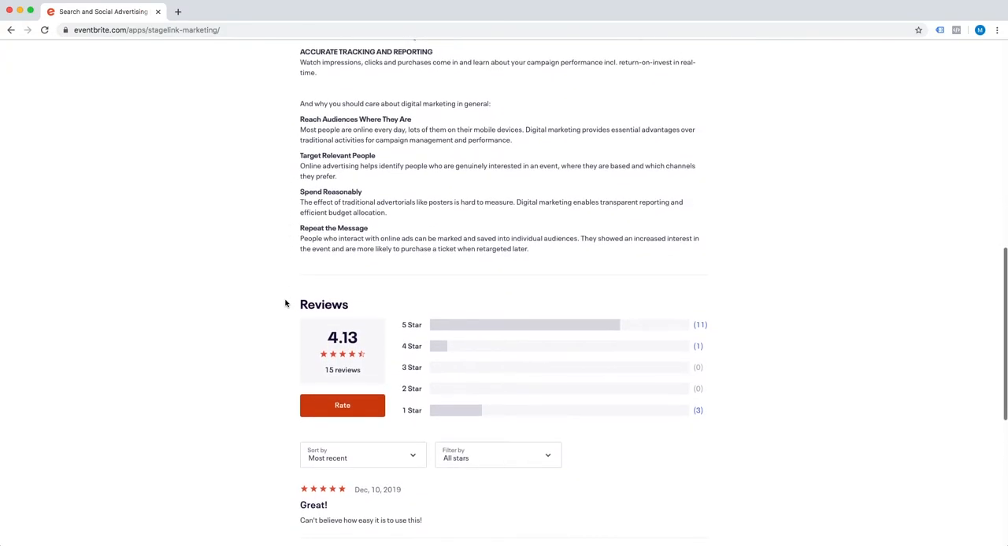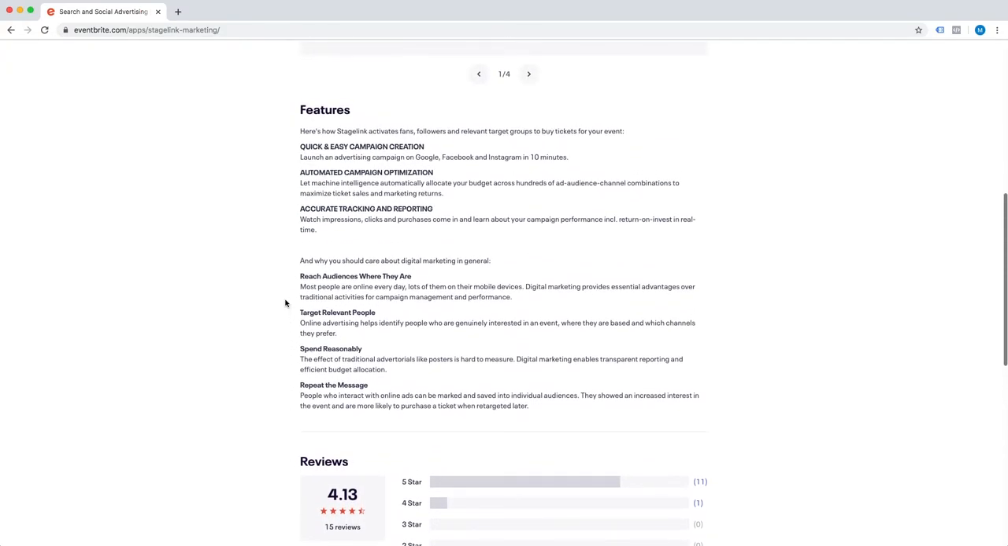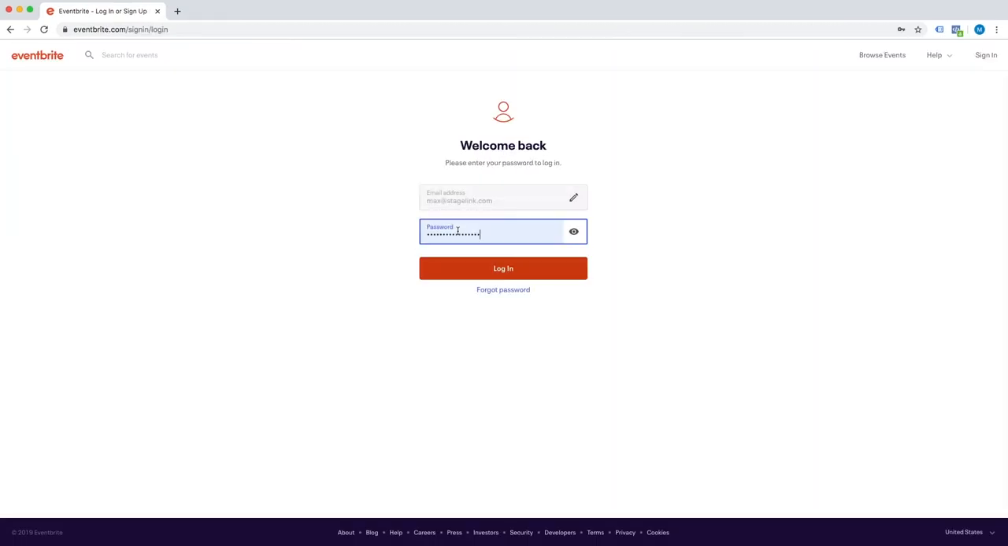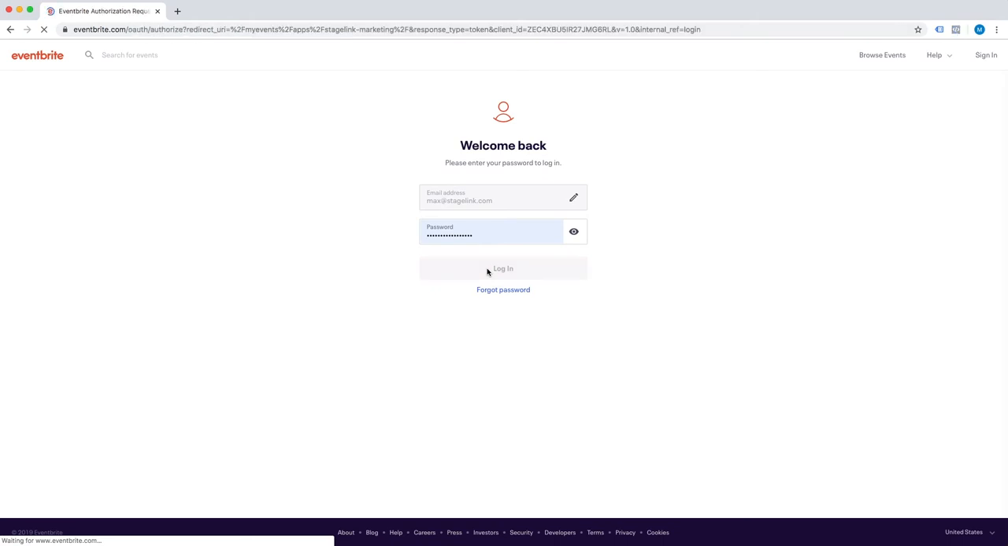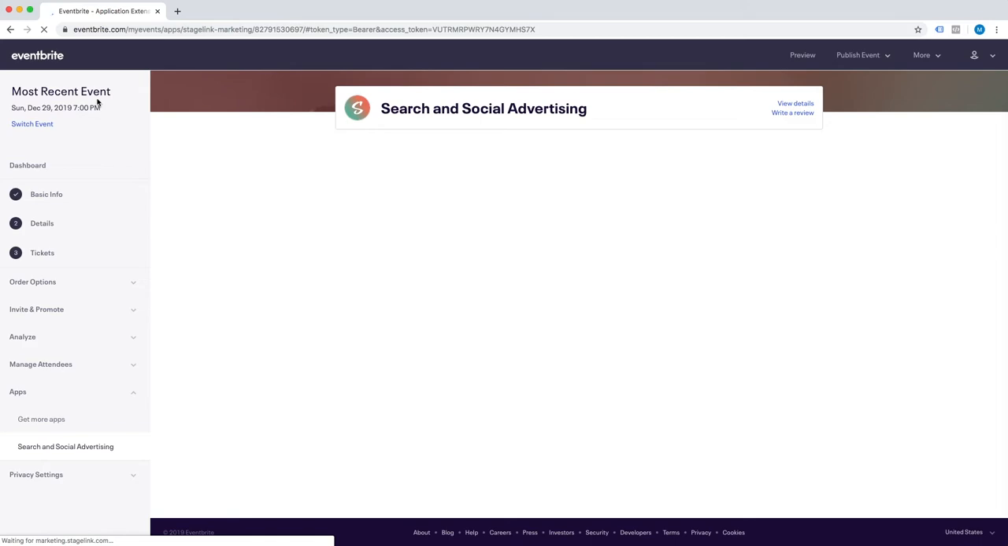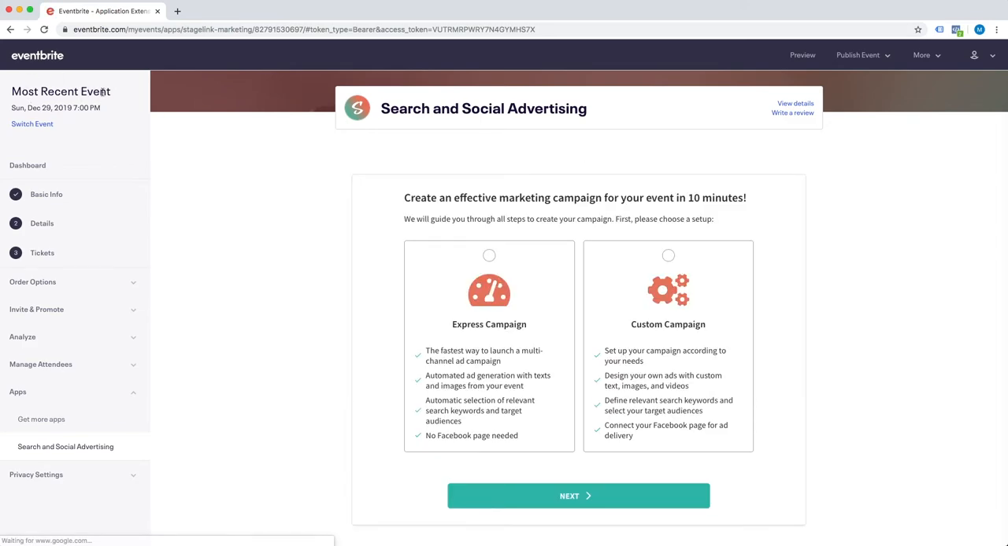Here you can find a detailed description about what the app looks like and how it works. To install the app, you have to click the Get the App button. If you are not logged into your Eventbrite account, a notification will pop up that asks you to do so. When you've installed the StageLink app, it will immediately open to advertise the most recent event you created with Eventbrite.